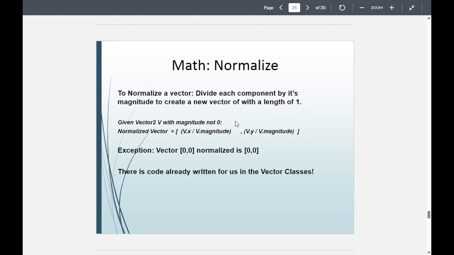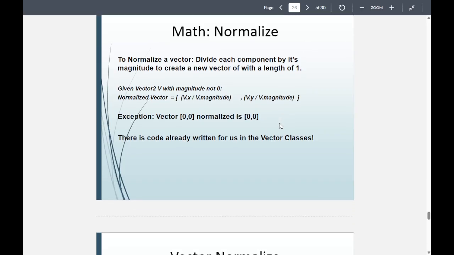These are the exception to the rules. The one exception: if you're at the origin, 0, 0 or 0, 0, 0, and you try to normalize it, you're not going to get a unit vector of 1. That's so that you don't get a division by 0 error, effectively. And this normalization is written for us in the vector classes.